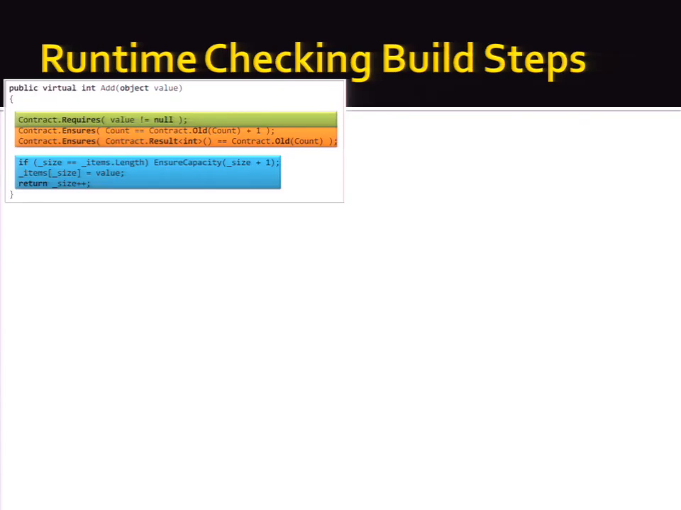Question? Can the compile time analysis produce errors instead of warnings? It could easily do that. We didn't want to break your build by producing errors, and that's why they're warnings. I think SpecSharp did that. Yeah. I mean, it's an easy option. We just didn't want to break the build.